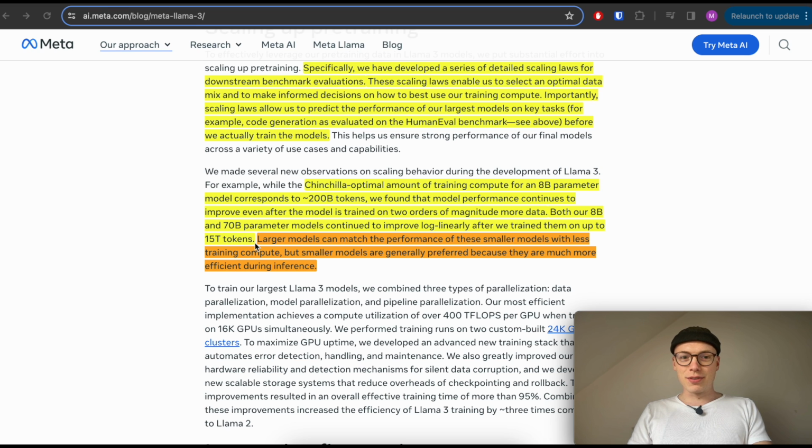And here's a very important statement. Larger models can match the performance of these smaller models with less training compute. So technically it would be wiser to use models with more parameters, because you would get more capable models with less compute spend. But smaller models are generally preferred because they're much more efficient during inference.